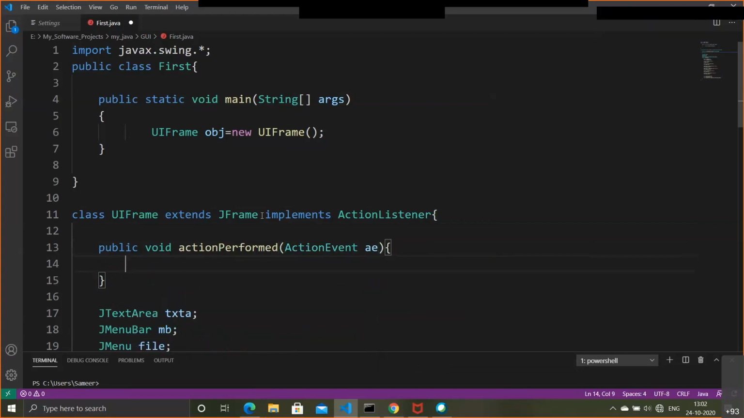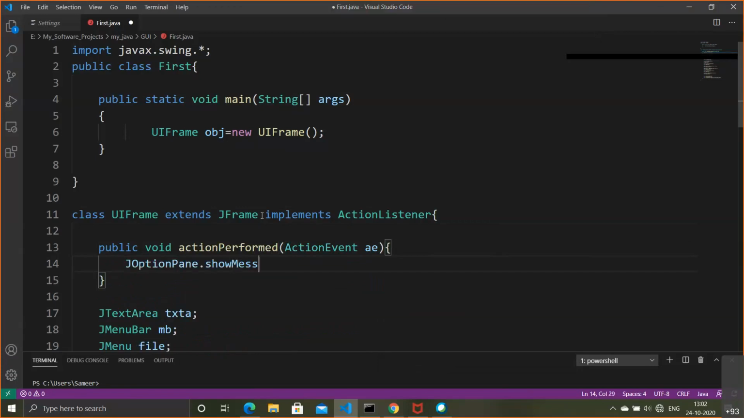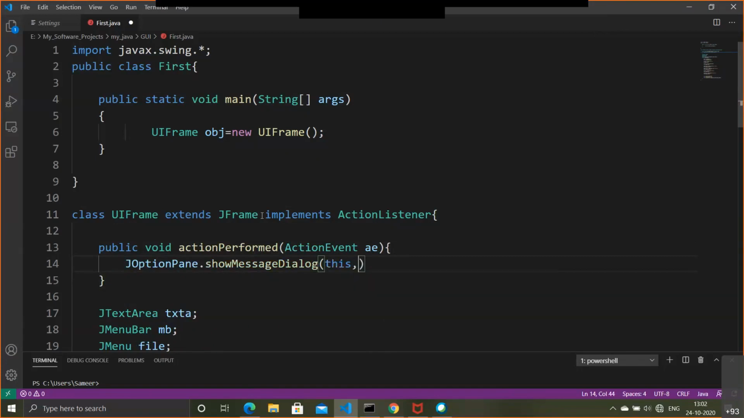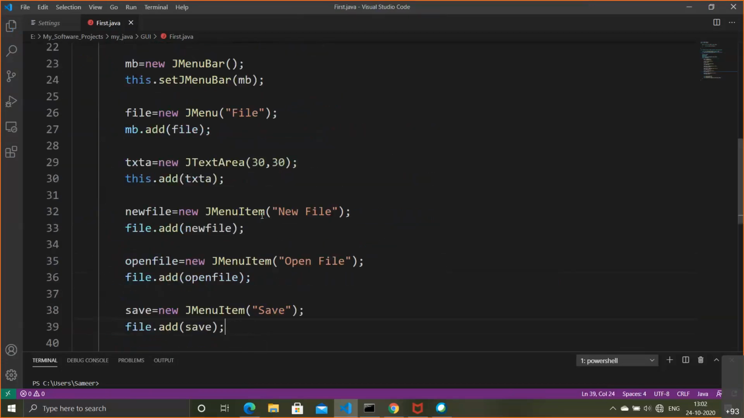Now let's say JOptionPane dot showMessageDialog. This will be the parent for this. This means the parent frame will act as the parent for the JOptionPane dialog. I'll click file and so on. So this is the message that I should get if I click on the menu option.